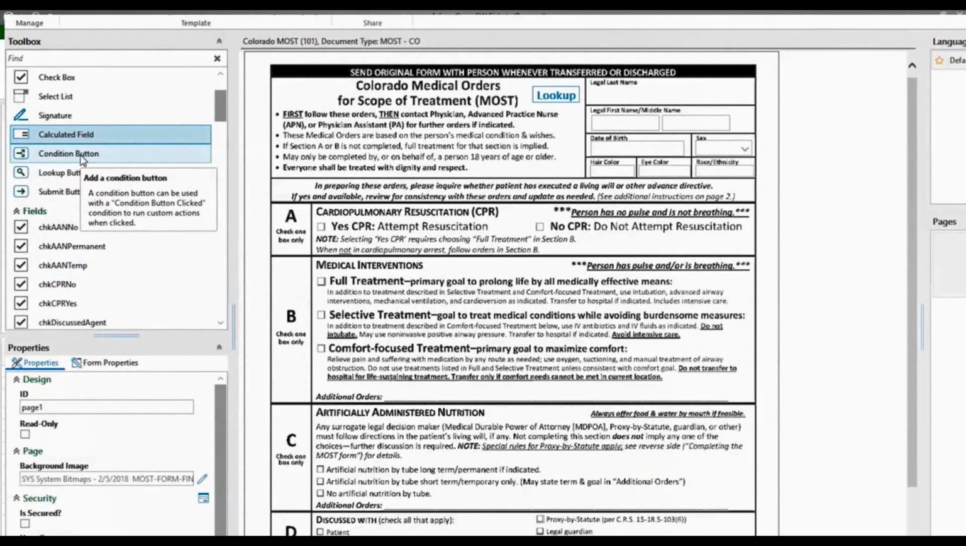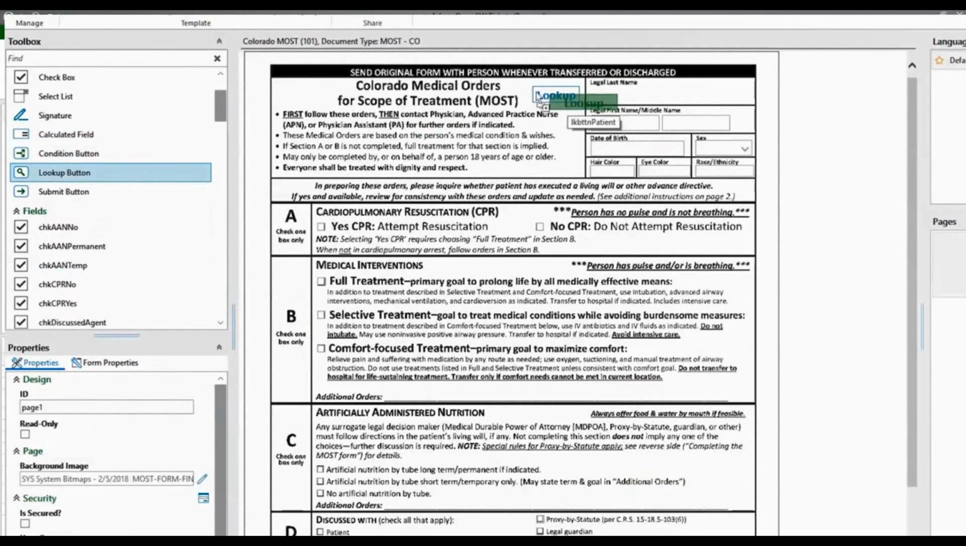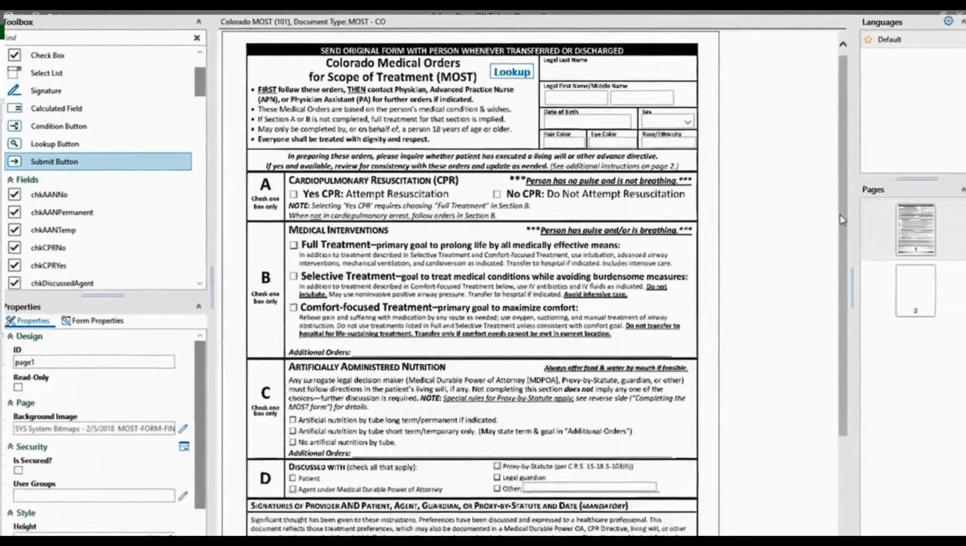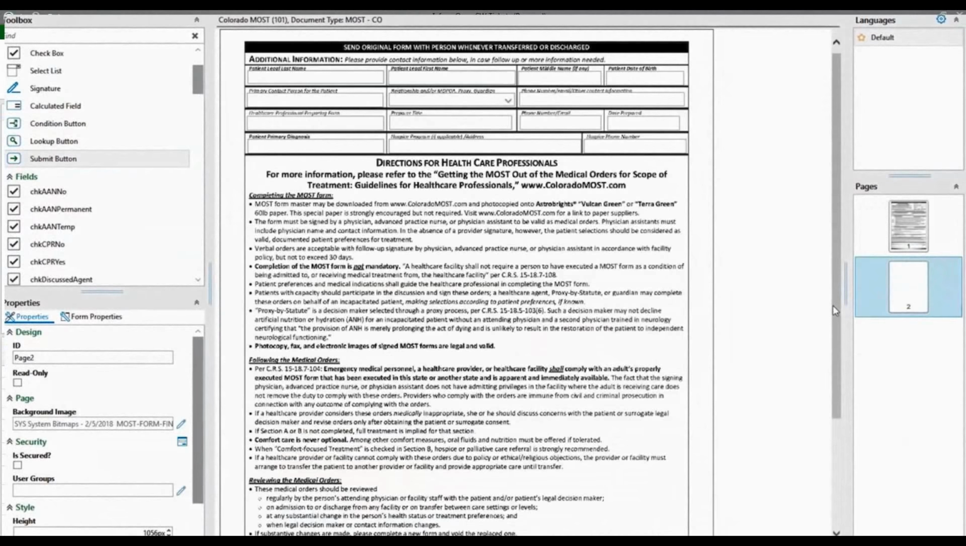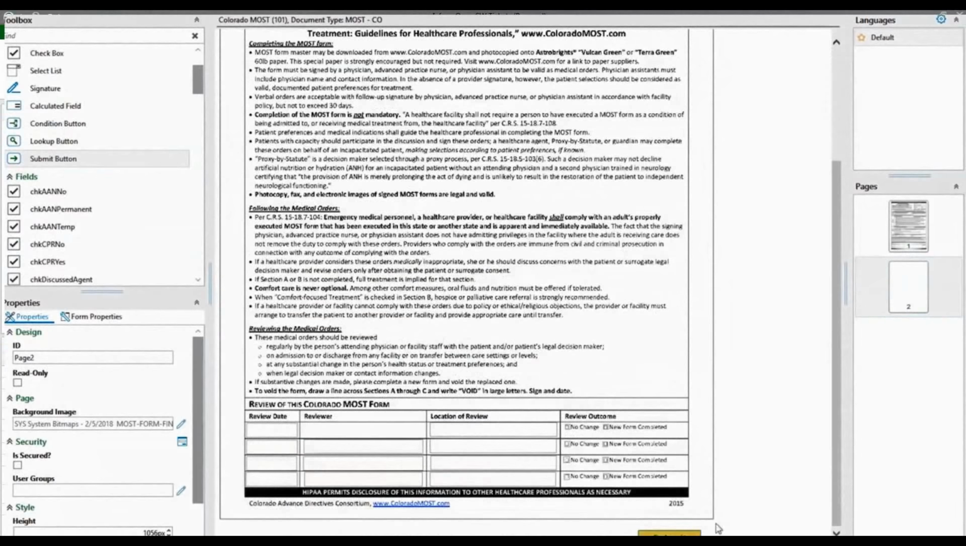We also have a condition button, and we have our lookup button, which I actually already have on this form over here. It's configured for my autofill and the submit button. Now the submit button is very important to have. Without the submit button, you can't publish or test drive the form. And that's located at the very last page of the document, as it should be.